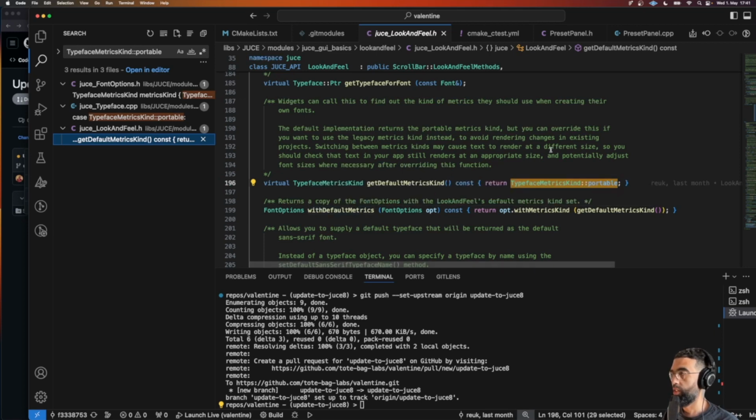Widgets can call on this, define the kind of metrics they should use when creating their own fonts. The default implementation returns the portable metrics kind, but you can override this if you want to use the legacy metrics kind instead to avoid rendering changes in existing projects. Switching between metrics kinds may cause text to render at a different size, so you should check that text in your app still renders at an appropriate size and potentially adjust font sizes where necessary after overriding this function.